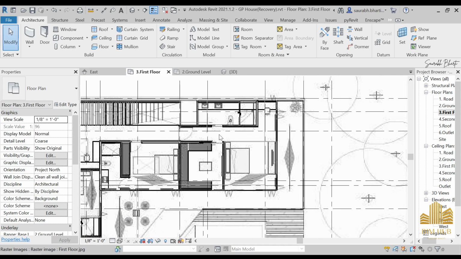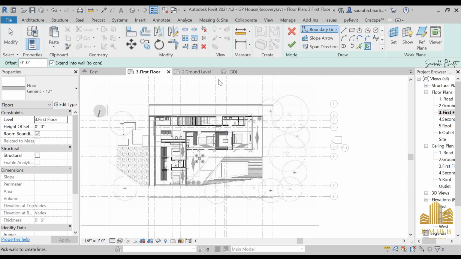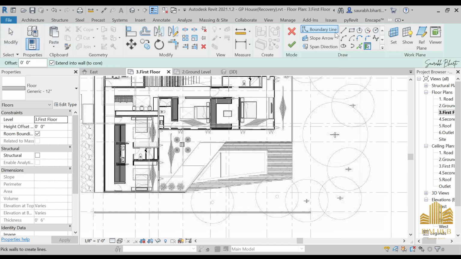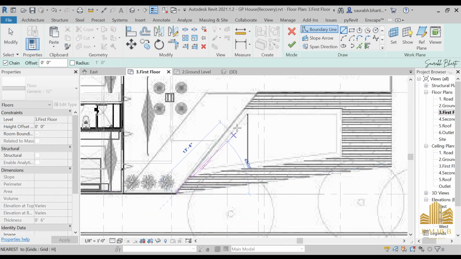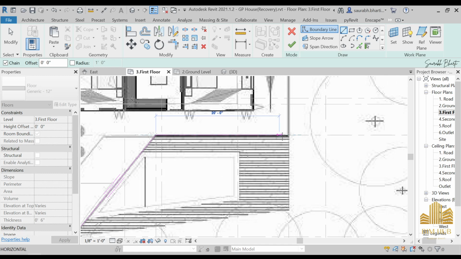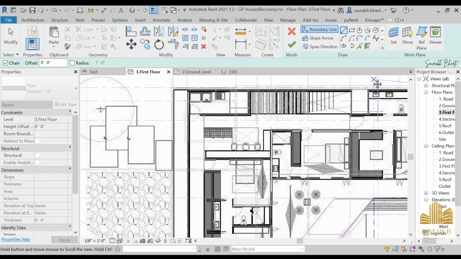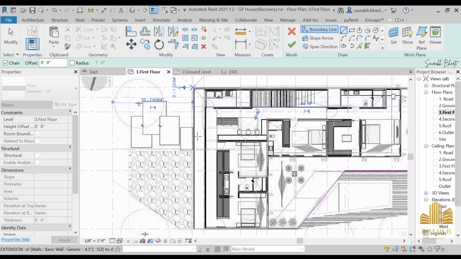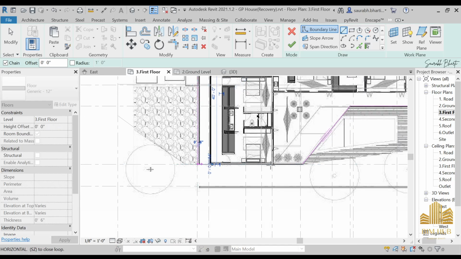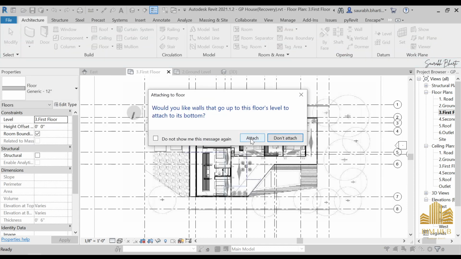Just go to first floor, and here you can select floor, and in the floor option you can just make a floor from this place. So start making it from here, that is the angular point, and here to here, and from here to here, and maybe it ends at this point. Let me check it out. So no, it ends here, and we have it till this place, something like this. And just finish it and attach.